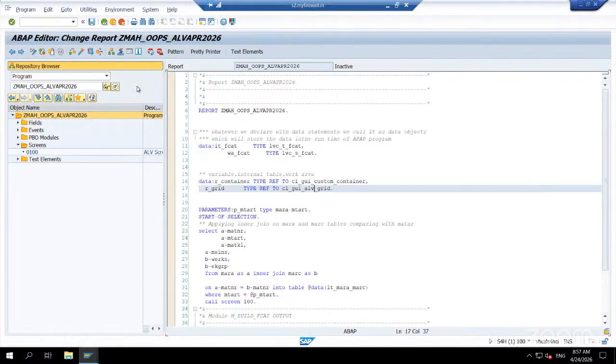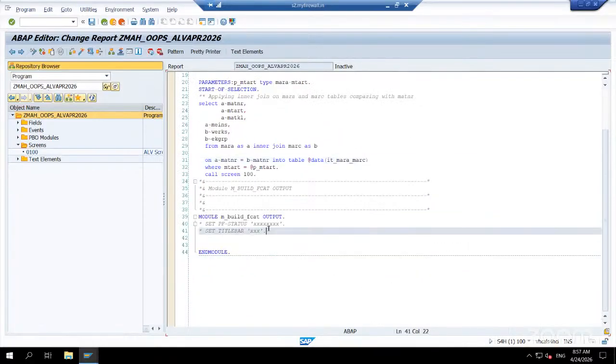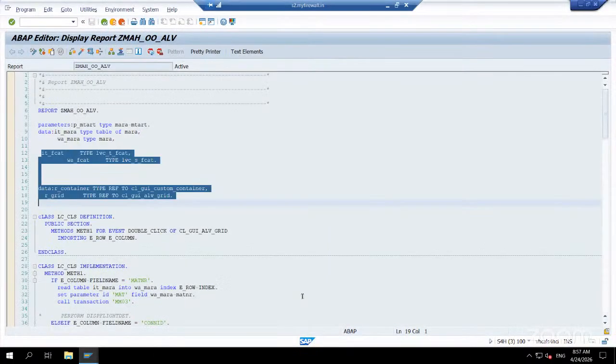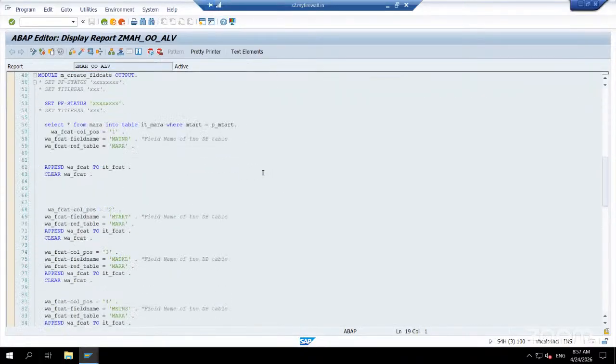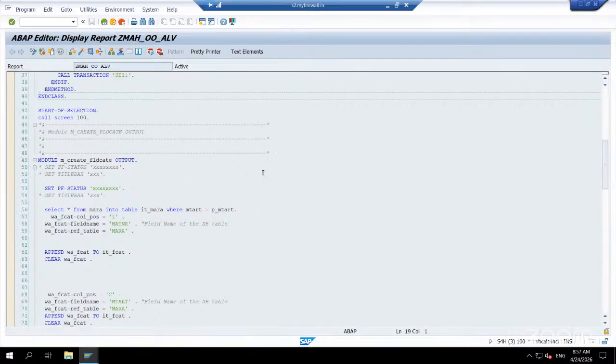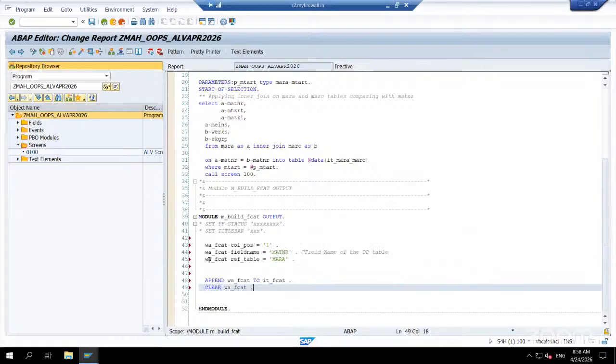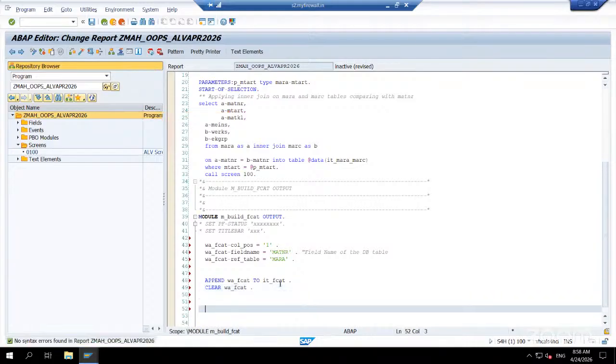So the next step is here. We are building the field catalog here. Here we should write a code. I will do it for only two fields, so I will do it for one. You do the remaining fields. I'll wait for 2 minutes.